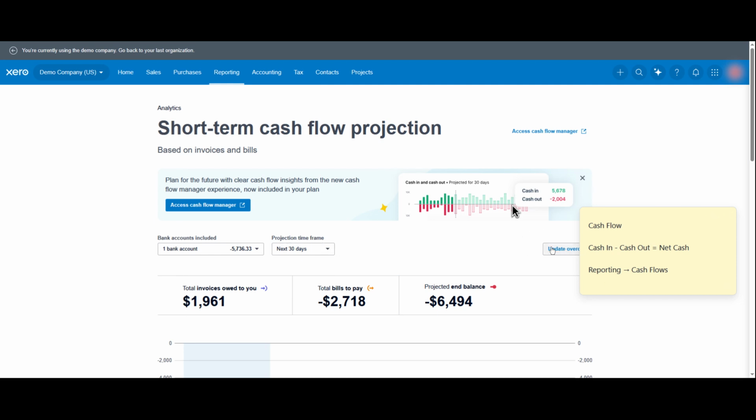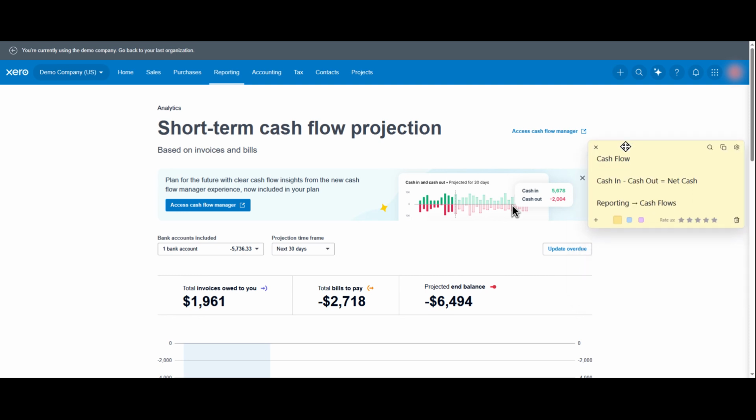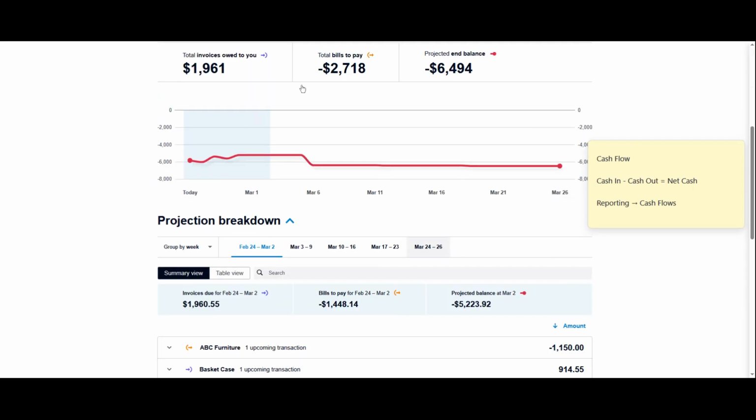This statement shows how cash moved in and out of your business through operating, investing, and financing activities. It's especially useful for understanding liquidity and cash management. After reviewing the report, click Export to save it as a PDF or Excel file.